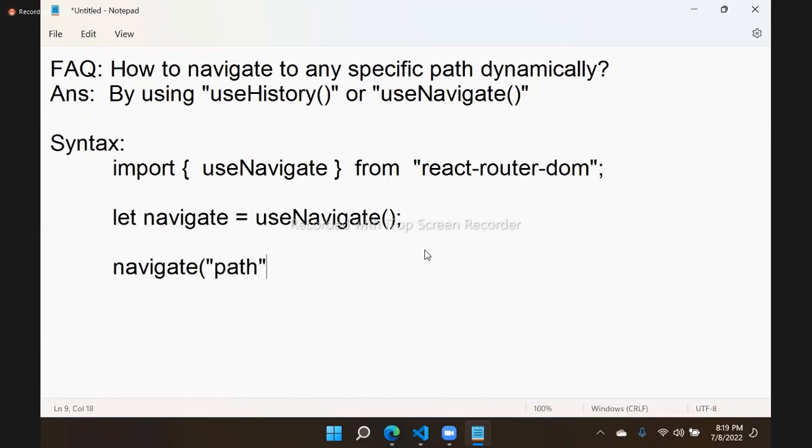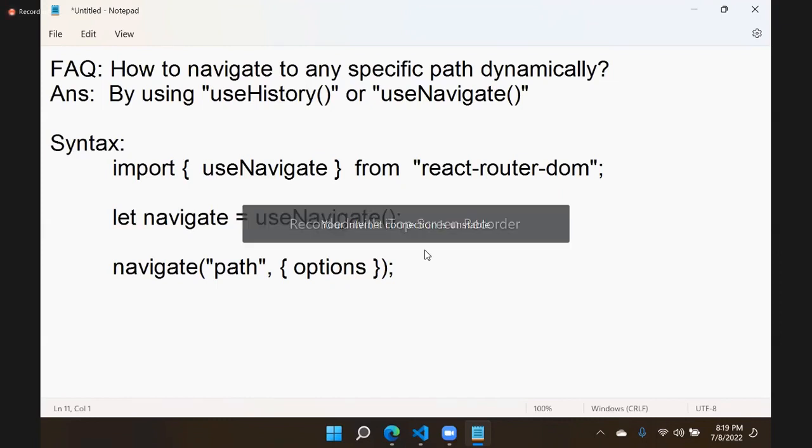That means you have to configure the path, and optionally you can use options. I will tell you about options when we learn parameters, because sometimes a path can have parameters. A path can be nested. When you are navigating to a nested path, but some parameters need to be passed, then how do you pass parameters into that path? For that we need options. These options are completely optional, but they are used when we are using any parameters and child routes.